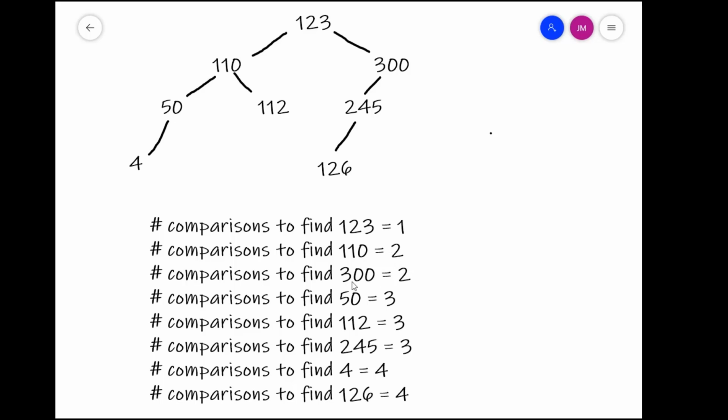And similarly, to find the 300 takes me 2 comparisons. Is it 123? Nope. And it's bigger than 123, so I go right. Is it 300? Yes, and I found it. 2 comparisons. And if you go through this, you'll see that numbers that are on the same level take the same number of comparisons. So the root is 1, its left and right child are 2 each. Then the next level, 50, 112, and 245 are 3, and then 4 and 126 are both 4.